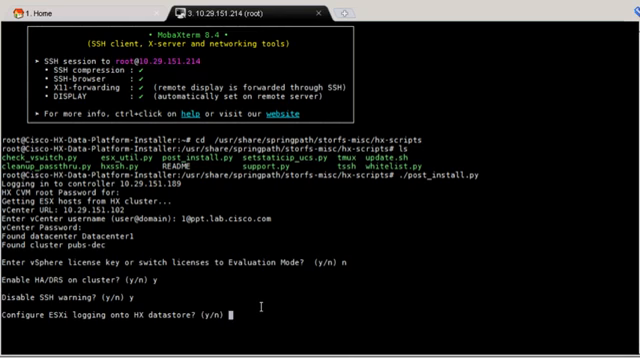And type Y to configure the ESXi logon to the HX data store. If no data stores are found, the script will create one. Type a name and specify the size.